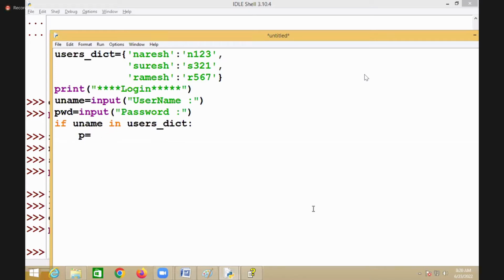Then I'm saying P equal to users dictionary of which one? Username. So what is this username here? Key. For example, I entered the username as Naresh, and the password I entered is N123. So first it will search whether this username is there in the dictionary. What is the value of username? Naresh. Is Naresh there inside the users dictionary?